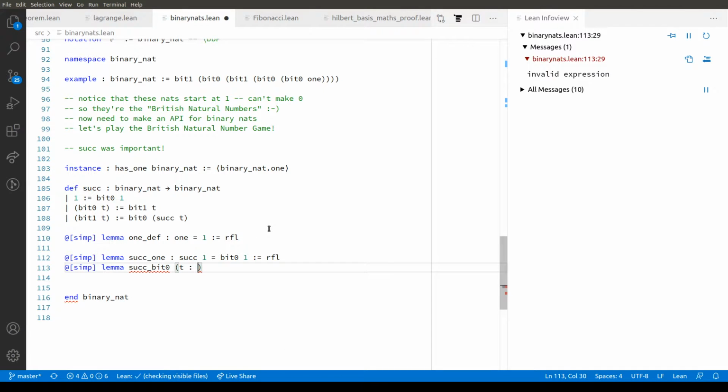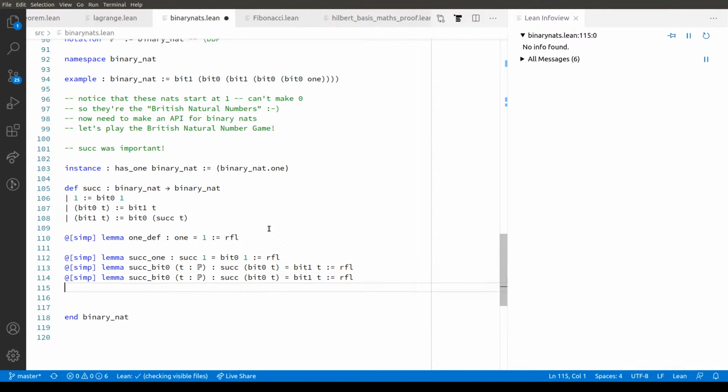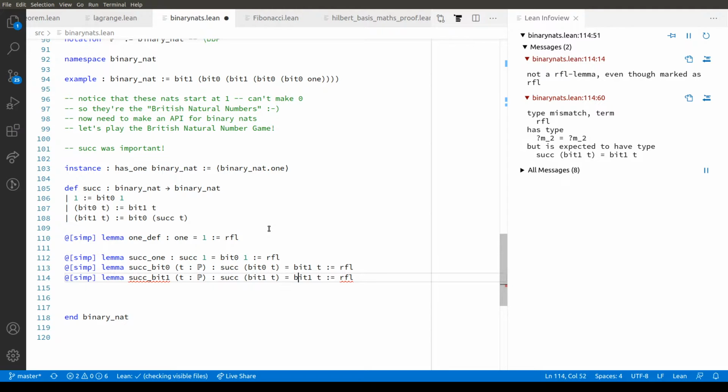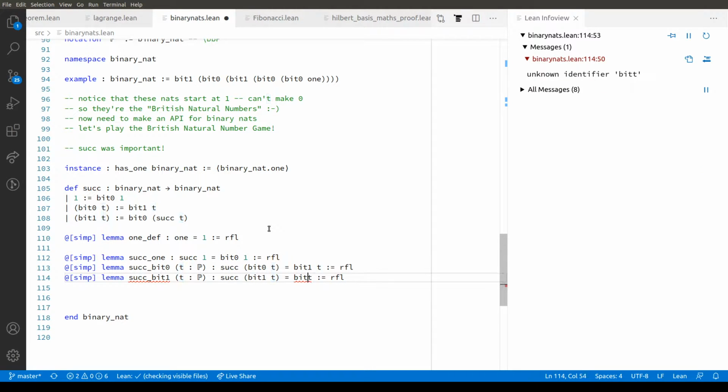So suck bit 0 of t in P says that suck of bit 0 t is bit 1 t, and that's true by definition there. And then maybe we should also have suck bit 1, that says the suck of bit 1 of t is bit 0 of suck of t. And that's also true by definition. So there we go. We've trained the simplifier to do some basic things with successors.